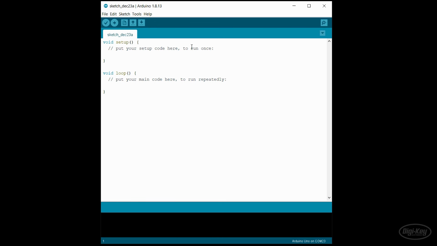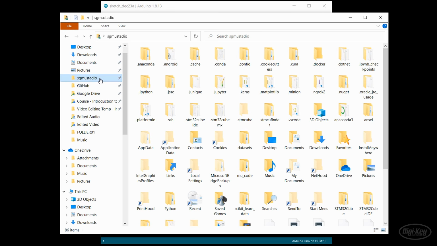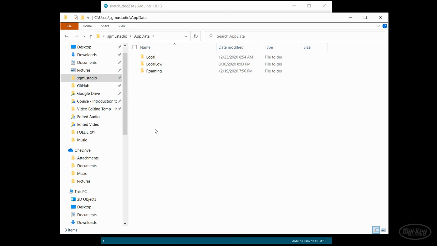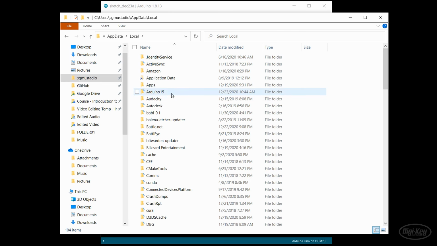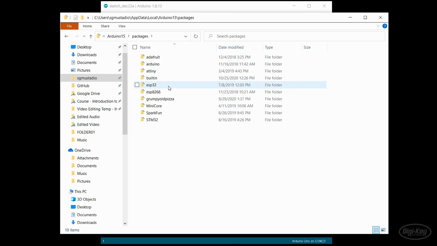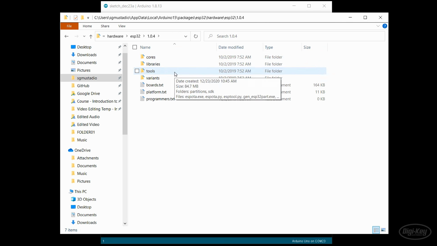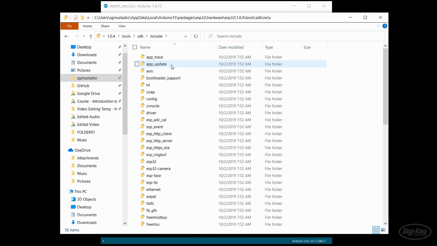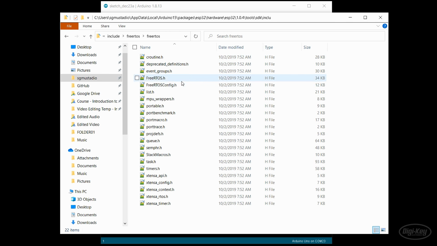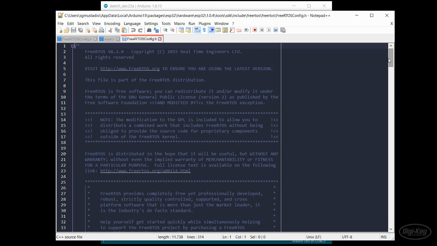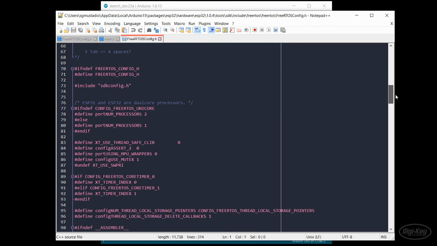The ESP32 relies on settings in a FreeRTOS config file, just like we saw from the vanilla demo examples. If you'd like to view that file, head to wherever Arduino keeps your board packages. In Windows, you can find it under your username, AppData, Local, Arduino15, packages, esp32, hardware, esp32, your package version number, tools, sdk, include, freertos, and there you'll find the FreeRTOSConfig.h file. That's a good dig to find this file, but it can be very helpful if you'd like to know how FreeRTOS is configured for the ESP32.